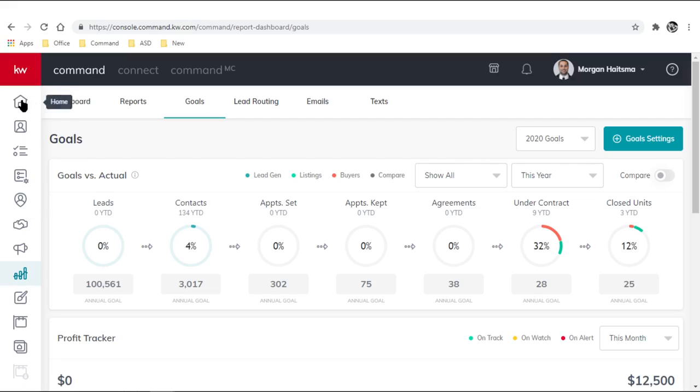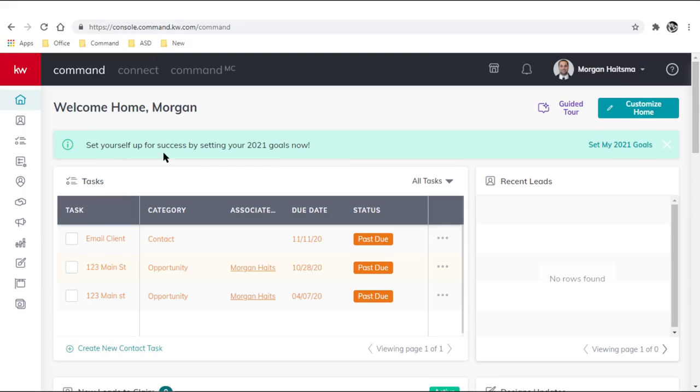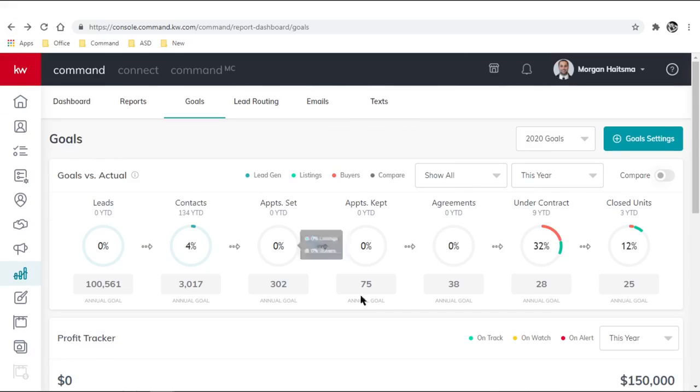But if you click on the home page right here, I believe last week they just created a banner that says set yourself up for success by setting your 2021 goals. You have this banner that just populated right here. And if you click on this button right here, it'll take you to the same exact button, okay? So I'm just going to click the back arrow just so we're back on our reports page right here.